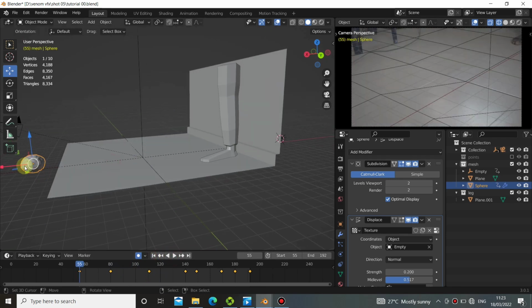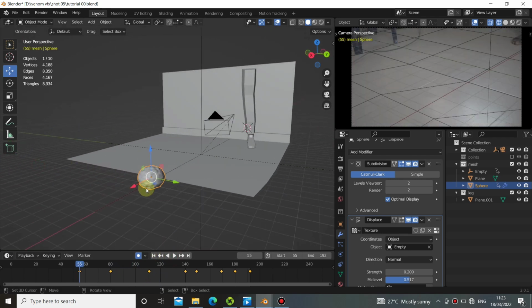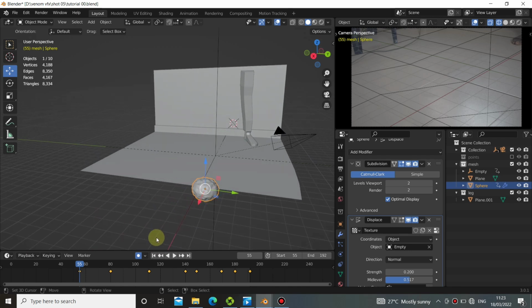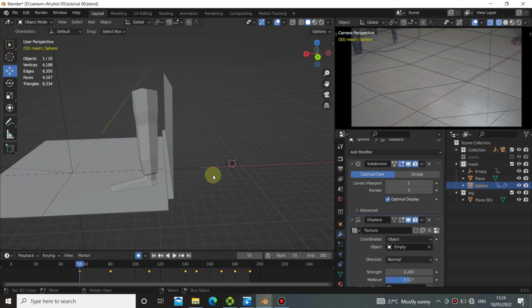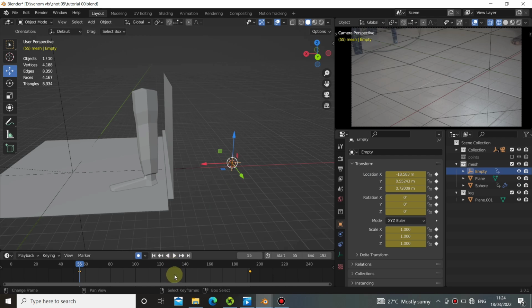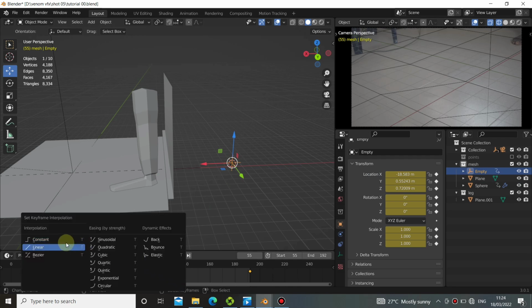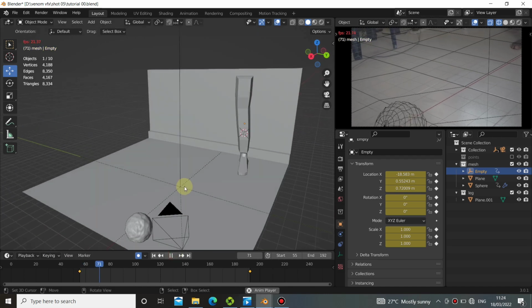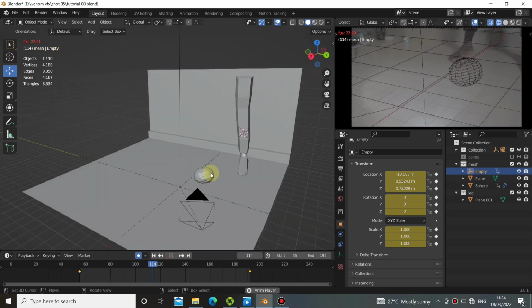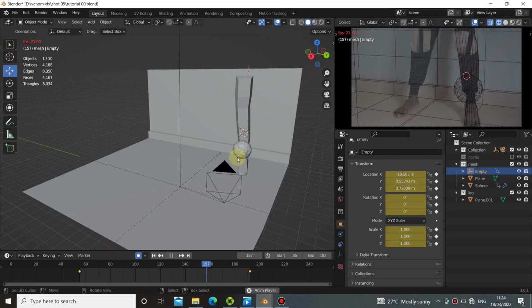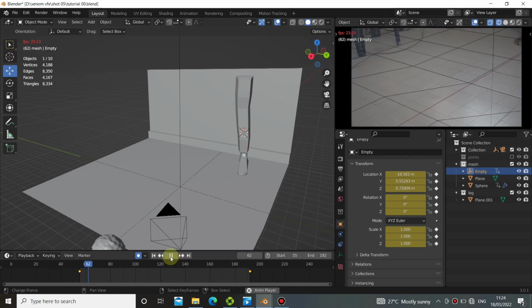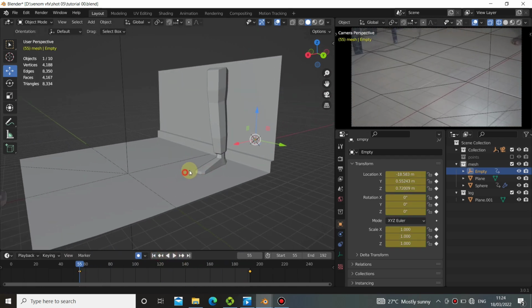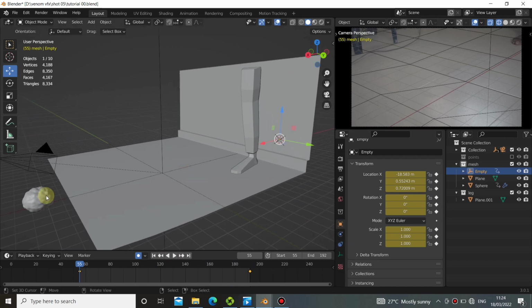Okay, you can see that with the empty, the displacement is very fast and from the beginning. So to fix that, click back on the empty, then press T here and change the motion to linear. So I want to play this again, so it will affect everything properly. Okay, so now we've done that.